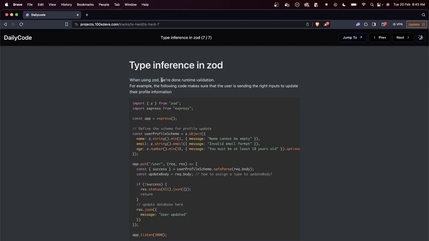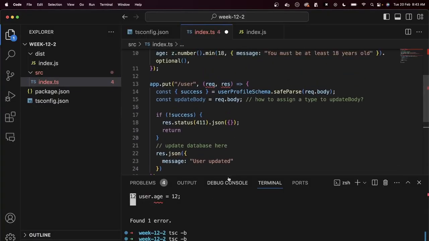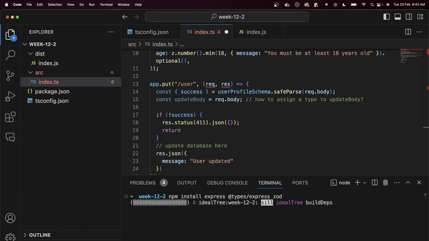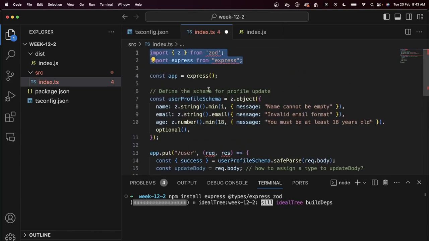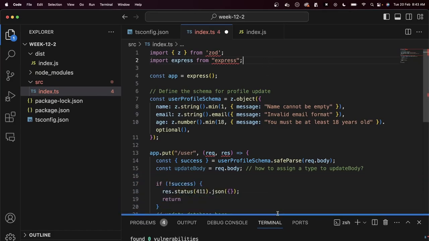When using Zod, we're doing runtime validation. For example, the following code makes sure that the user is sending the right inputs to update their profile information. If I copy this code base and paste it here, and then run the following commands: npm install express @types/express and zod, so that I'm able to bring all of these dependencies to my project.